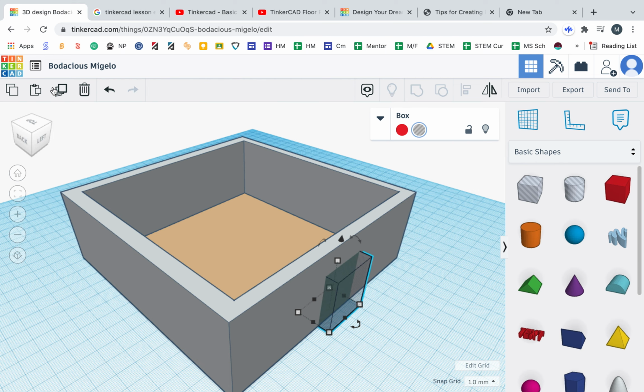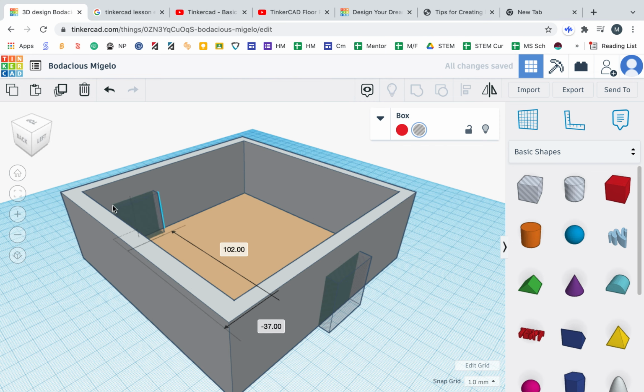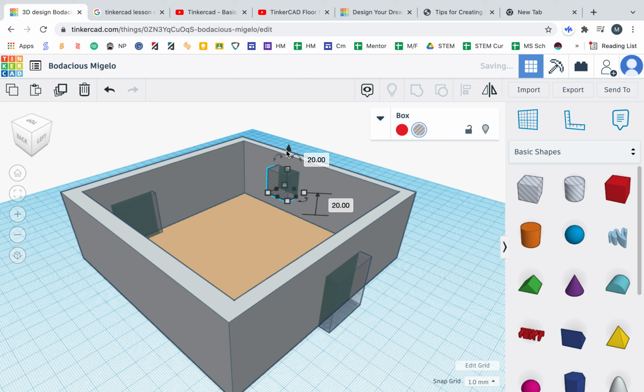I'm going to copy this. So I click duplicate and repeat. Now I'm going to move this thing with my keypad. I'm going to move it over. Let's put another door on the side. I'm going to put one more box. And I'm actually going to move this up using this cone. Move it up here. I'm going to keep it that size.